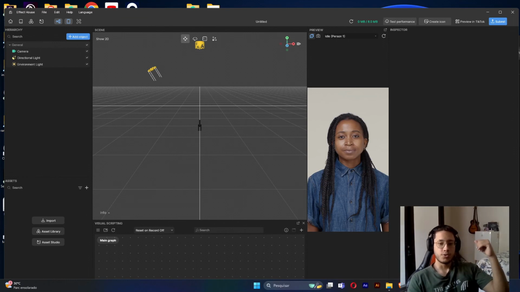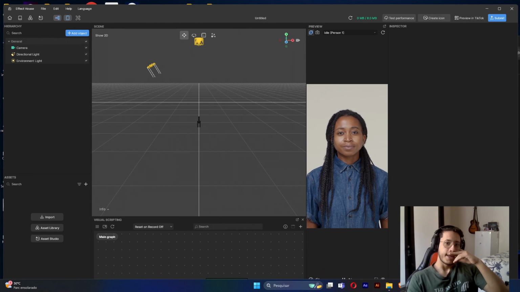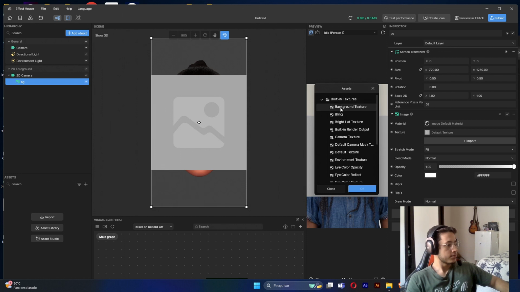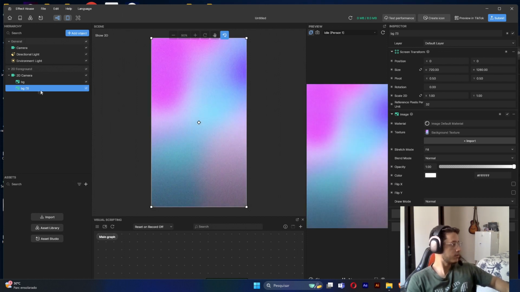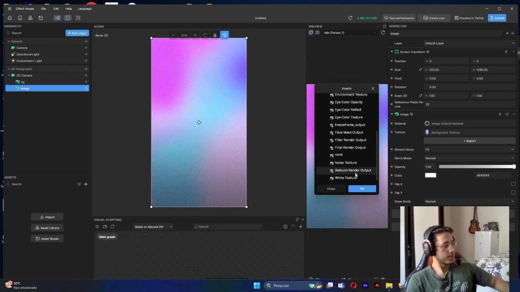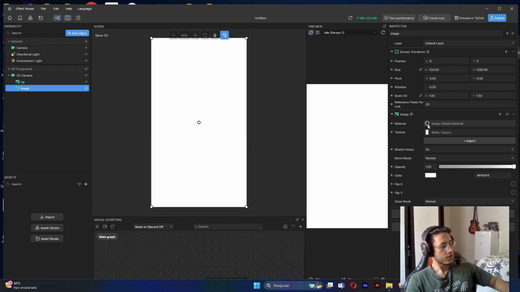Hello guys, so today I will show you how to use this chroma key shader, and this is a very useful tool. So we're gonna add one image and rename it to background, and let's add some texture. This one is good. I'm gonna duplicate and call it image. And now in the texture, we're gonna change the material, okay?